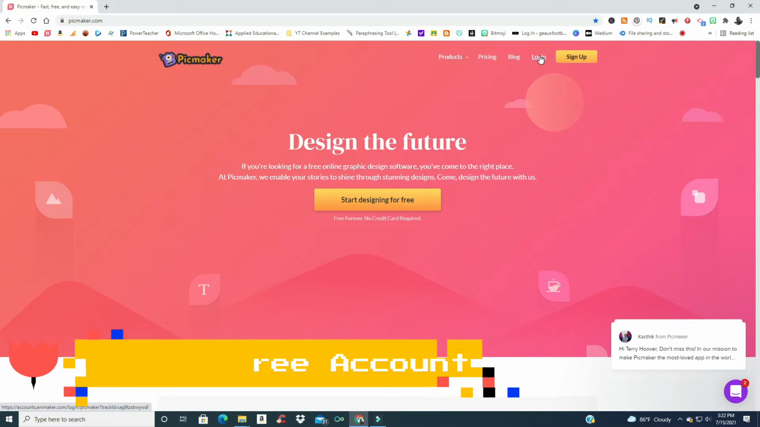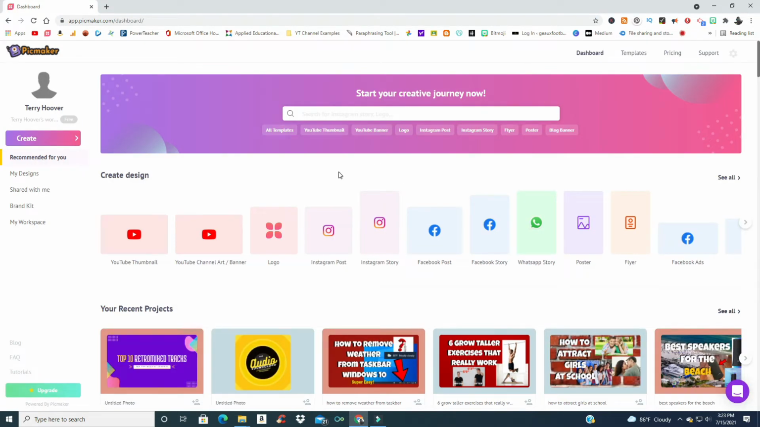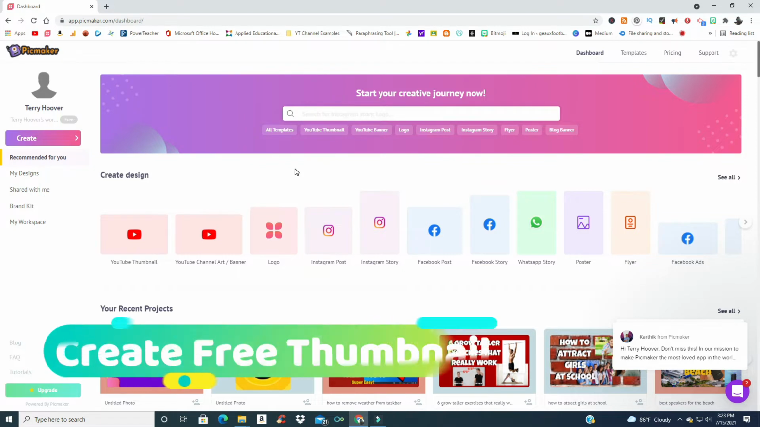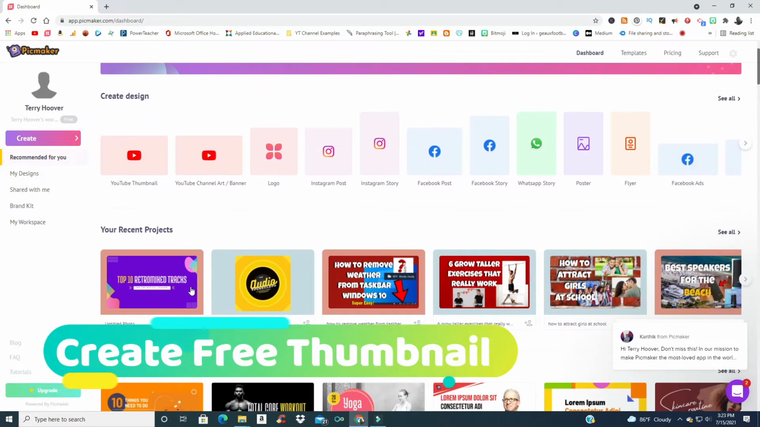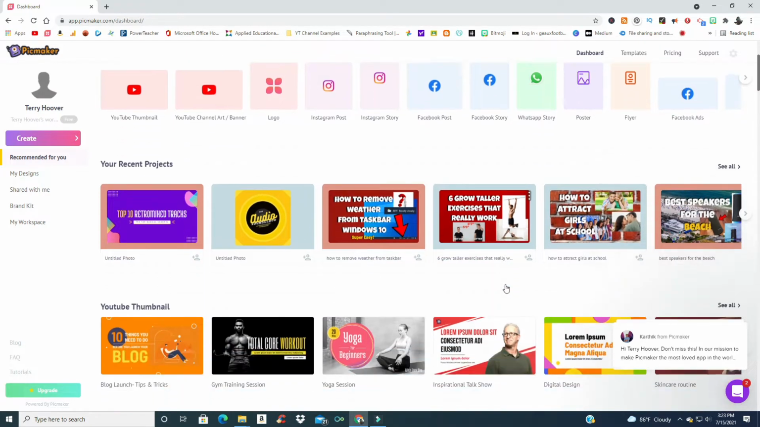Now there are free versions, and you can get a lot of stuff for free, and you can also pay Picmaker, but right now I've been using the free stuff that they offer. Of course, some of their better stuff is reserved for those people who pay, but right now I've been using it for free. You can see some of my recent projects here. I've made quite a few thumbnails.